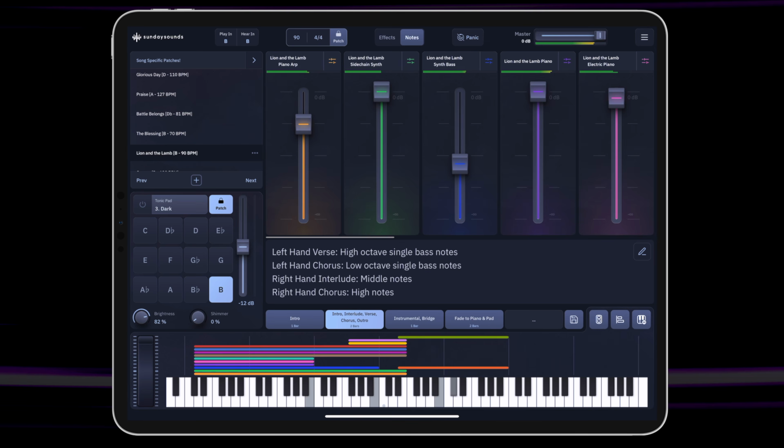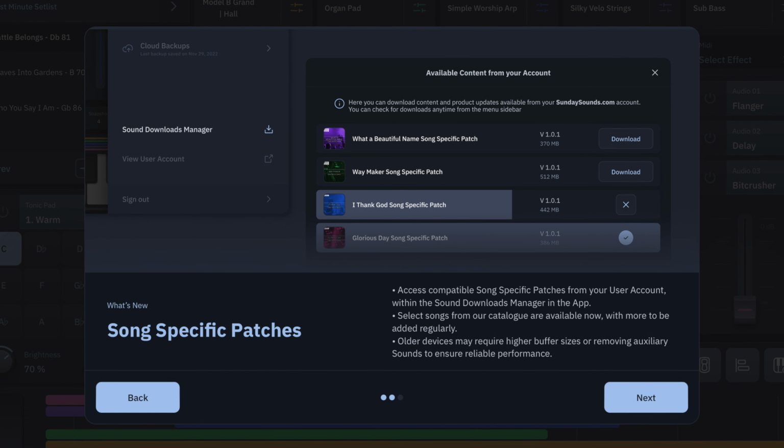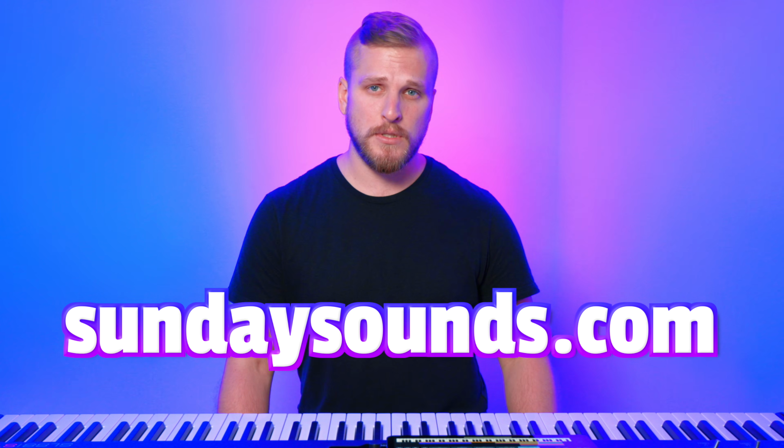over the coming months. If you've already purchased a song-specific patch from our website that is now available in the app, you can access it directly from within the Sound Downloads Manager. And if you'd like to see which songs are already available in the app, you can head to our website and browse what's available. To purchase a new song-specific patch in the app, simply add one to your cart at sundaysounds.com that specifically states it's available in the Sunday Keys app, and after purchase, you can directly access it within the app from the Sound Downloads Manager.